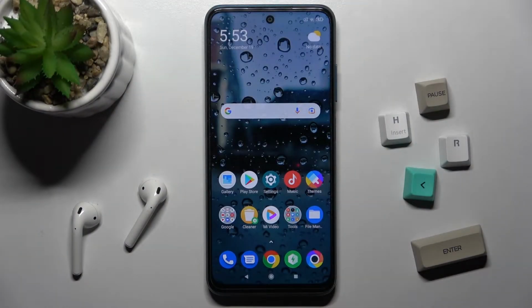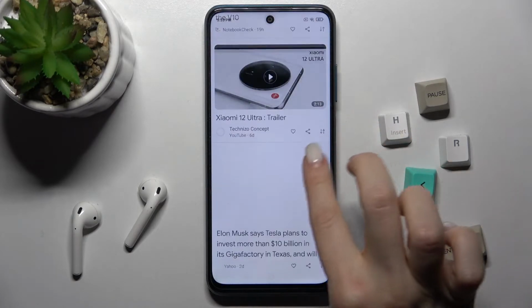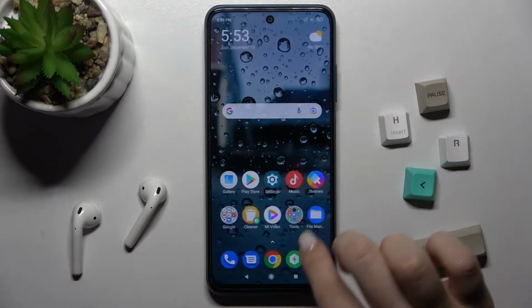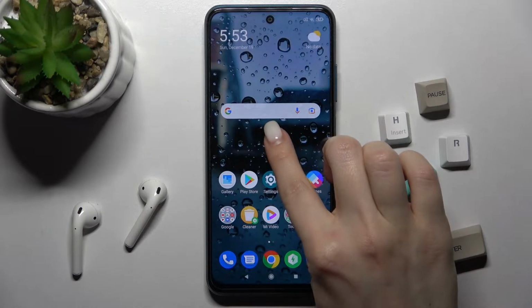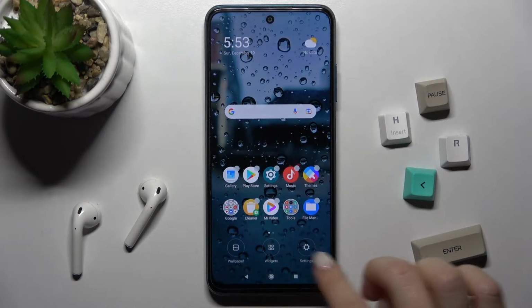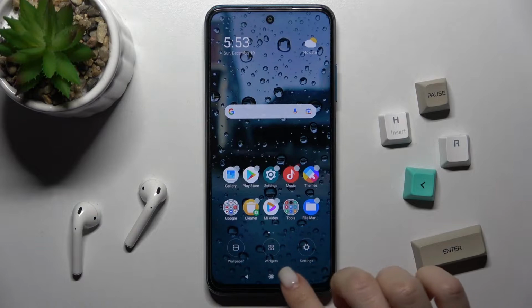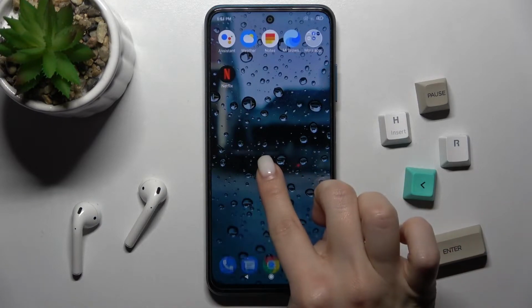Welcome, today in front of me is the XIAOMI Poco M3 Pro 5G, and I'll show you how to enable or disable Google Feeds on this device. So in my case, the Google Feeds are activated, and if you want to turn it off, press and hold your home screen or another screen for a while, that doesn't matter.